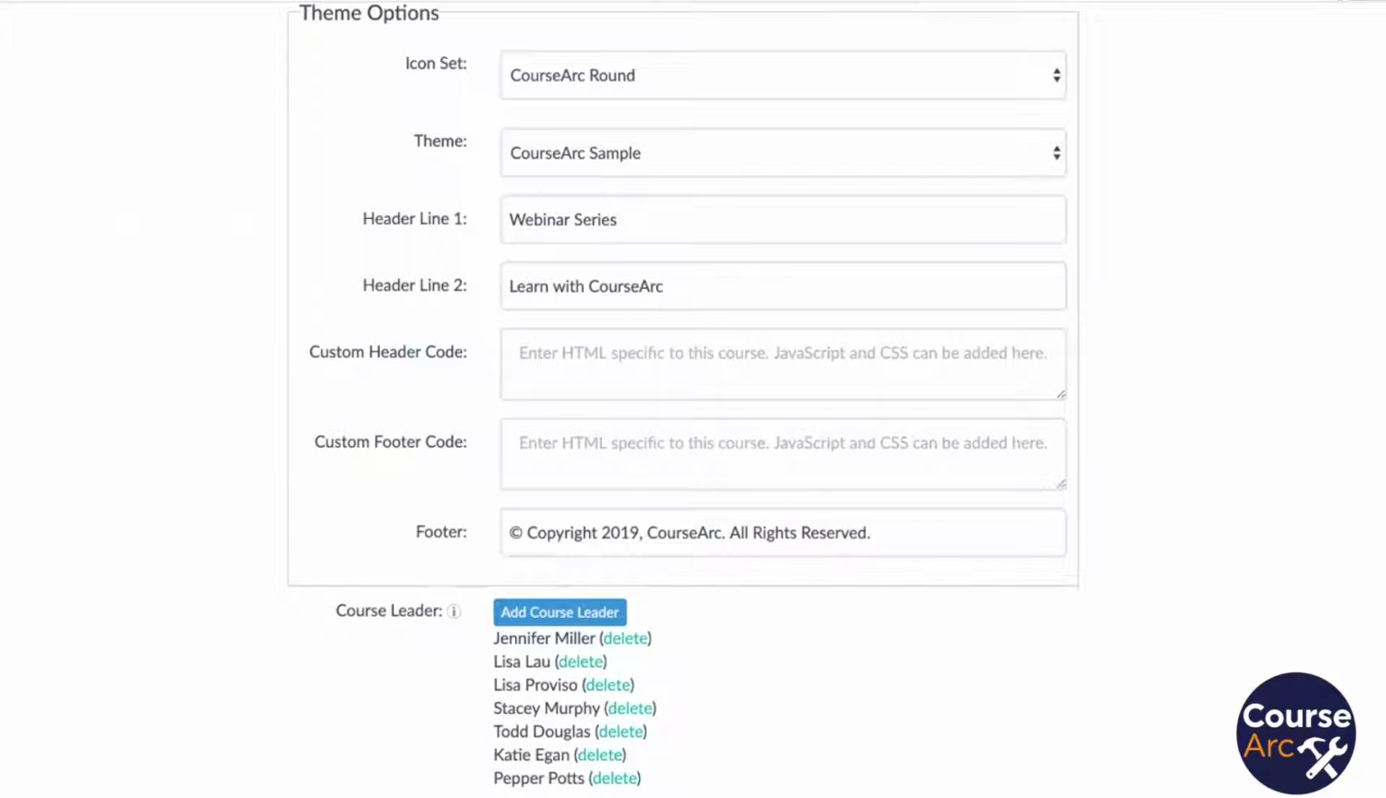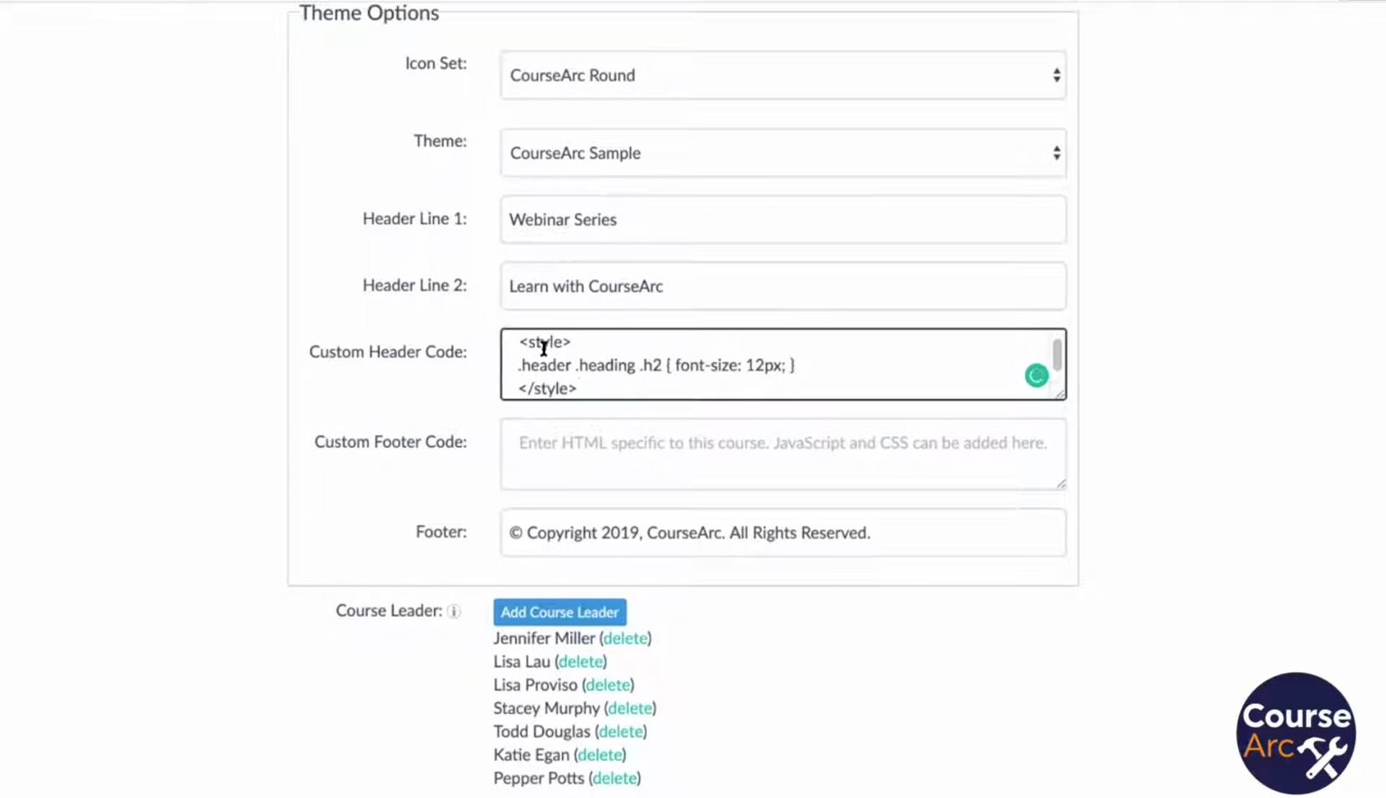Let me just, hold on, I'm looking over here because I copied this code to show you guys. The first example is, let's say you have a really long course title or one of the heading titles is really long. This allows you to customize the font size to make it smaller or larger just for this course. That would be an example of a teeny tiny tweak you want to make to this theme, but only for this course.